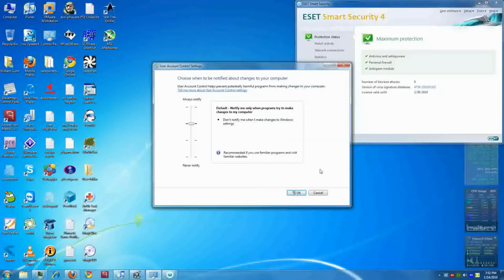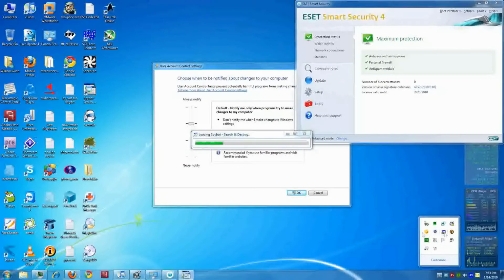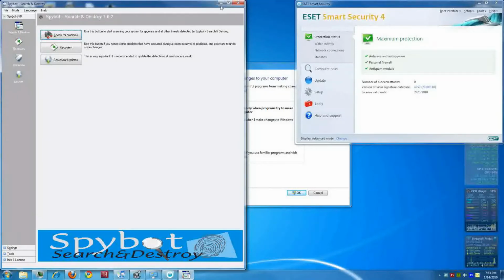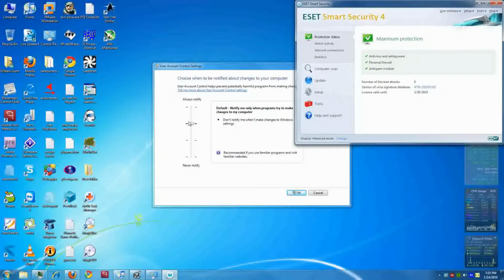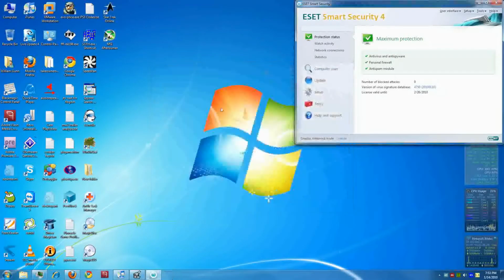And also, if you do end up running a third-party antivirus or even a third-party anti-spyware, like I have Spybot here, make sure you disable Windows Defender, because if you have two antivirus programs running at the same time, they will conflict with one another and slow your system down to a crawl. Trust me about this. You don't want that happening. So first things first, turn your user account control down. Hit OK. It's going to tell you to restart. Do so, but finish watching this tutorial first, just so you know what to do. You can always come back to it.